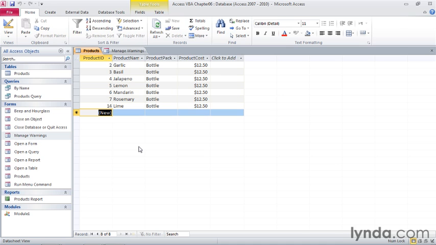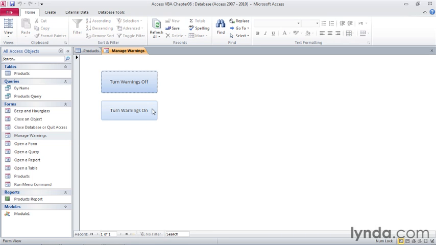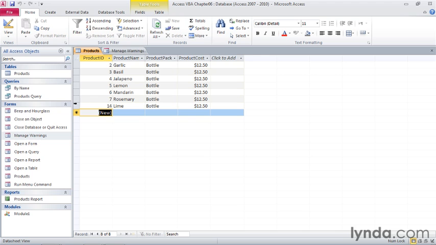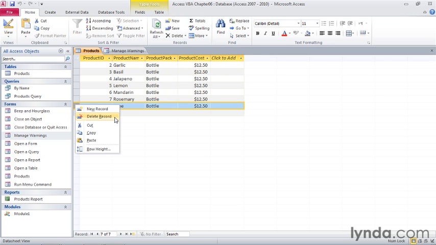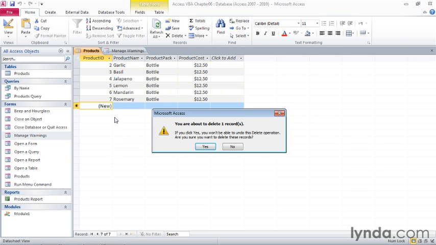As an advanced user of Access, I'm sure that you've seen that when you delete a record, Access by default asks if you're sure you want to do that because the data is gone and cannot be recovered. So now let's turn warnings back on. To do that, click the Manage Warnings Form tab on the tab bar, and then click the Turn Warnings On button. Then switch back to the Products table, right-click the row header for the Lime row, and from the shortcut menu, click Delete Record. And when we do, we get the You Are About to Delete One Record confirmation dialog box. In this case, we want it to stay gone, so we'll click Yes.